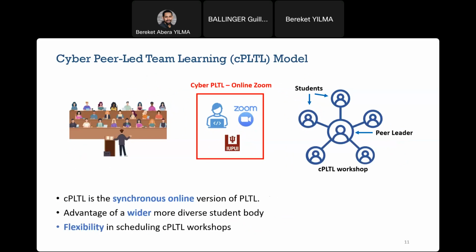Transitioning to an online version, which is what our project focuses on, I'm now moving towards cyber peer-led learning. Everything stays the same, except that we are now catering to a more non-traditional type of student. What that means is when students are working full-time, they're not able to come into campus and attend these group sessions in person.